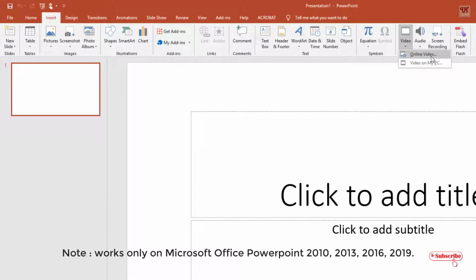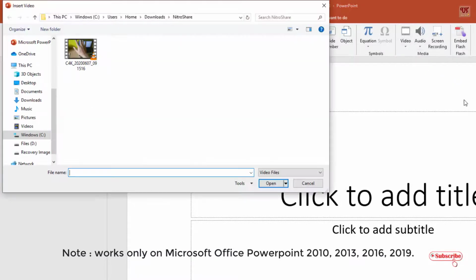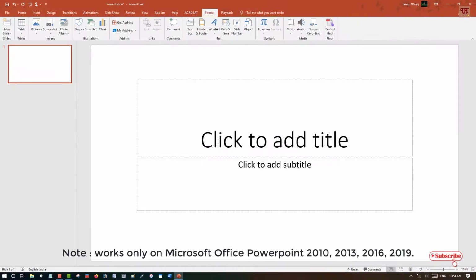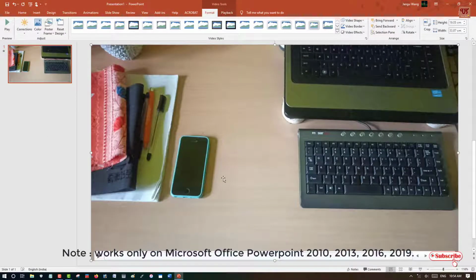You can load an online video also, and you can load a video from the PC too. So we'll be loading one video. Click Insert. Now you can see this is a video.